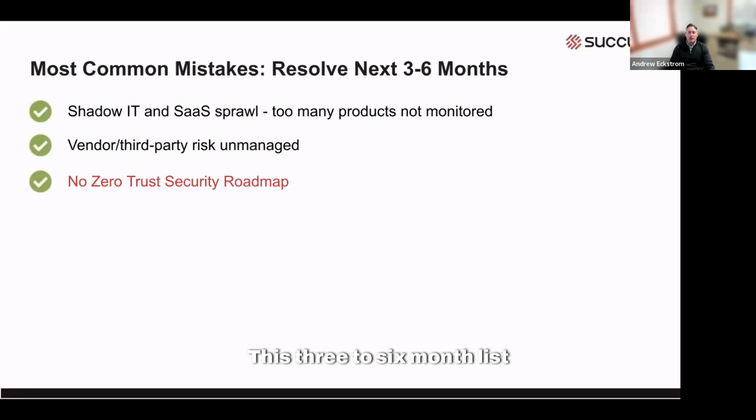This 3 to 6 months list, these are tougher to do, right? You have to spend some time going through and figuring out what your goals are, like what is allowed and what is not allowed. Zero trust takes some time to implement. Evaluating your third-party providers takes time, but you've got to do those things, right? They have to be done, but it does take a little bit of time.